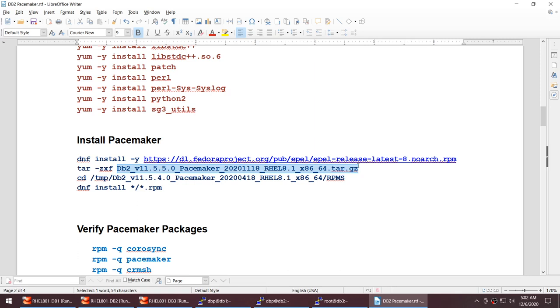Make sure you use the Db2 Pacemaker software. You don't use the Red Hat Pacemaker. You need to install the Db2 Pacemaker. So you make sure that you install or you download the Db2 Pacemaker.